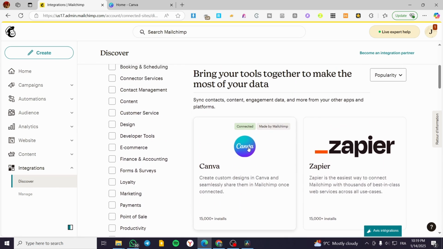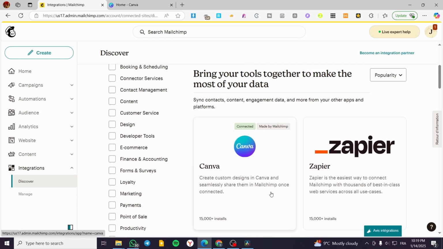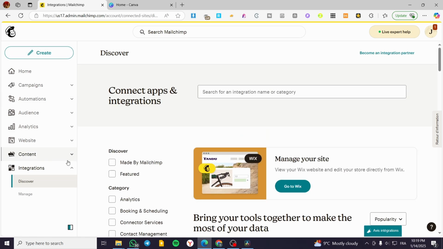So as you can see here, we have Canva and Zapier, which are some benefits for this platform to create some automation with Zapier and also some designs or importation of images for email. Let's say illustrations from Canva to this specific area.